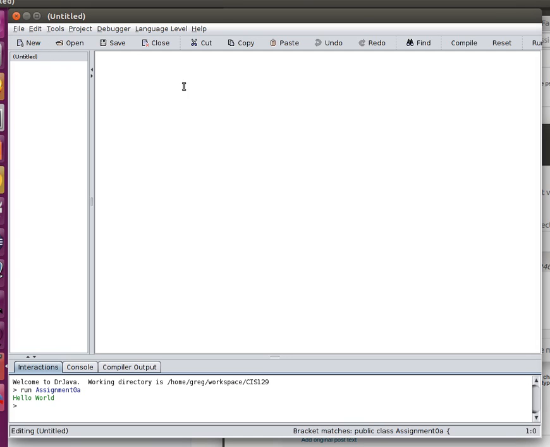I'm running Dr. Java. So open up Dr. Java. I'm running on Linux, but I know many of you are probably working on a Mac or Windows, but it should look all the same for you. Please let me know in the discussions or emails if this doesn't.